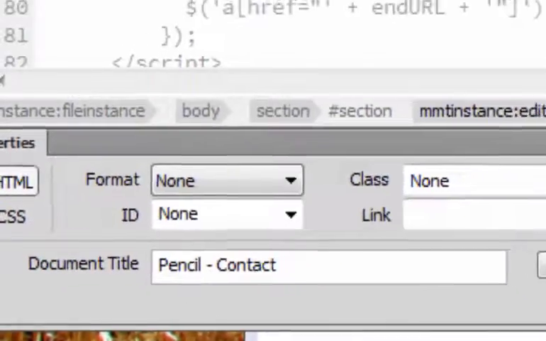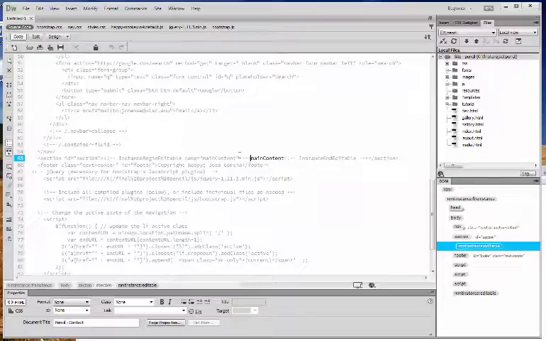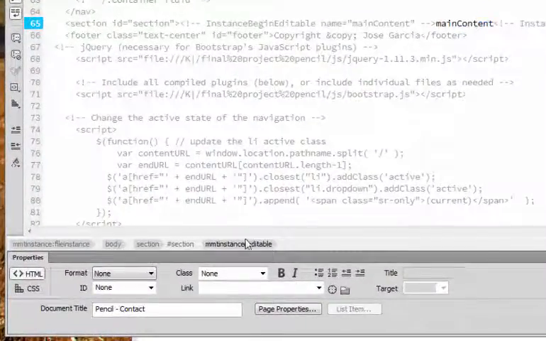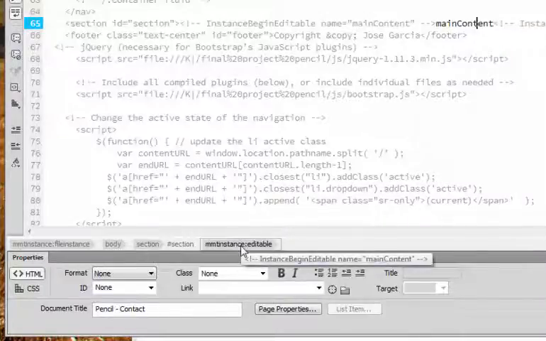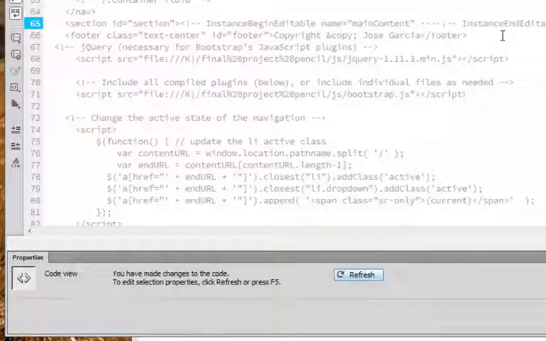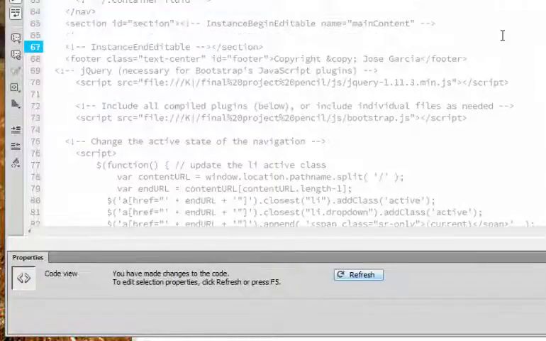And now I'm in Code View. I want to get rid of that main content, that placeholder main content. So again, my favorite way to do that is just click here in the status bar so that my editable instance is highlighted, then hit delete or backspace. Then I hit enter or return a couple times just to give myself a little working area.